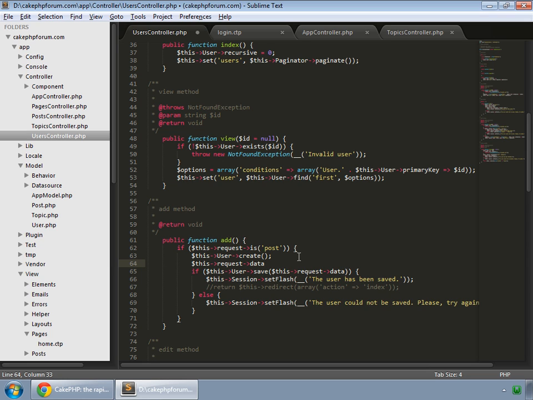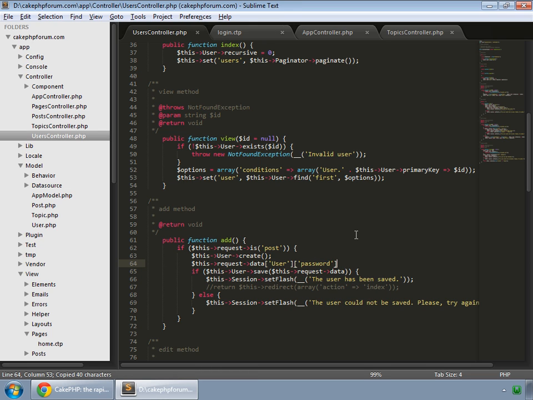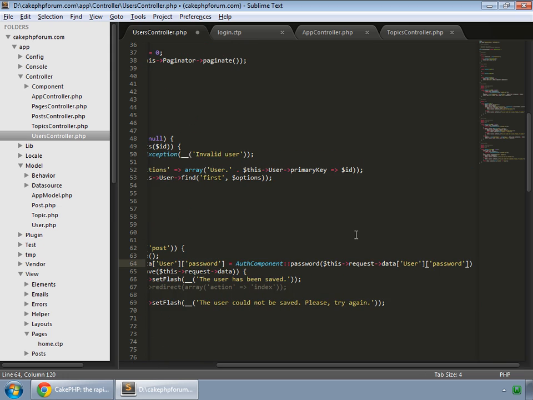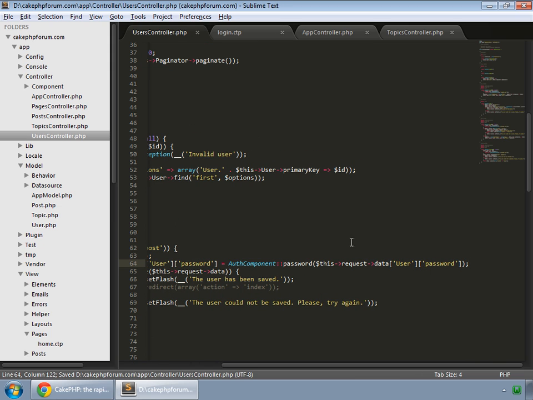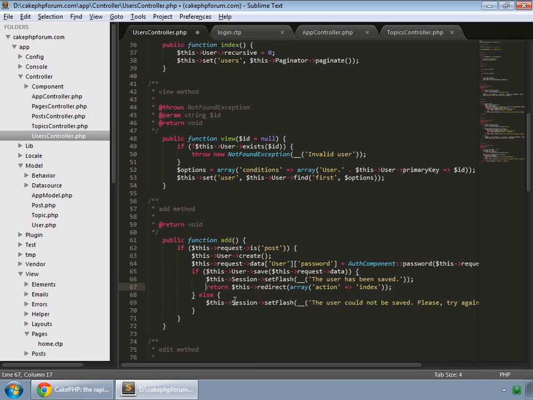And after we create our user, we save, we use data. Inside we have our model user and its password field, and we want to set this equal to auth component's password method. And we'll pass this value again. We save this. And I uncomment this. I save it.